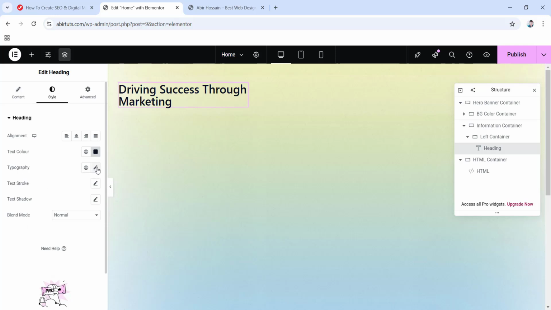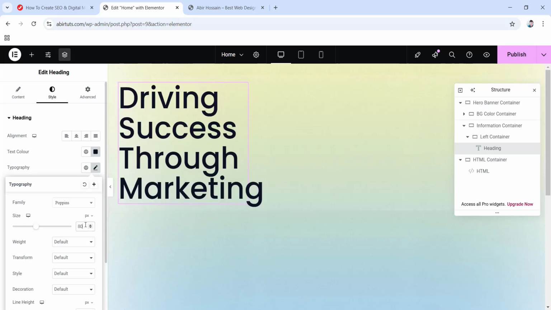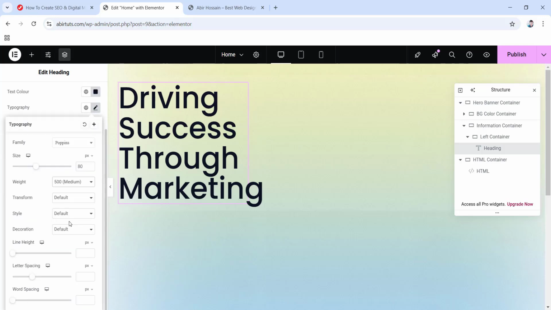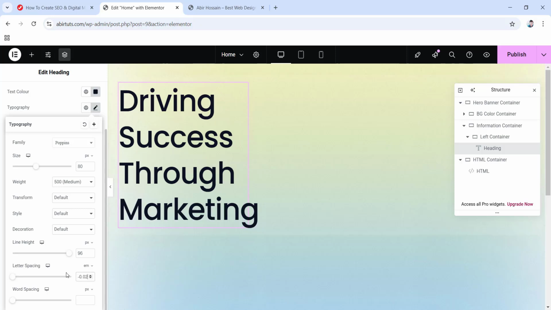Then go back. Now go inside of typography. So click on this pencil icon. Set the font family to Poppins. So in this field search for Poppins. Then choose this one. Then give it a size value of 80 pixels. Set the weight to 500. Scroll down. Then set the line height to 96 pixels. And for letter spacing, first change the pixel scale to EM scale. Then in this field write -0.02 EM. So we're done here.